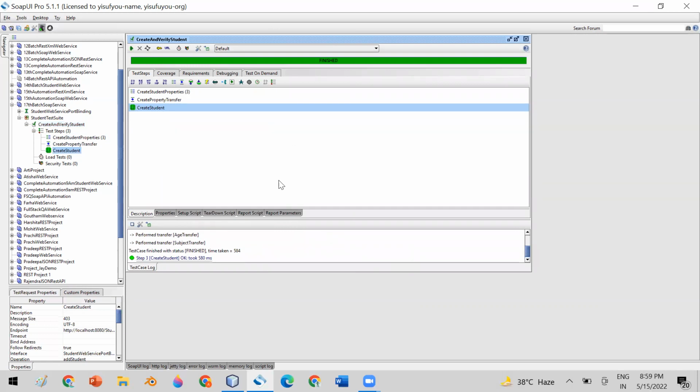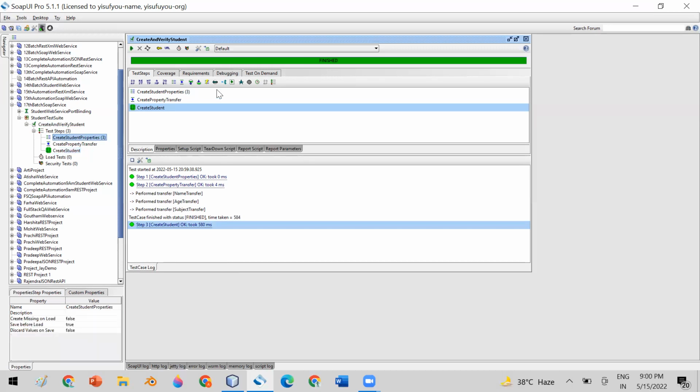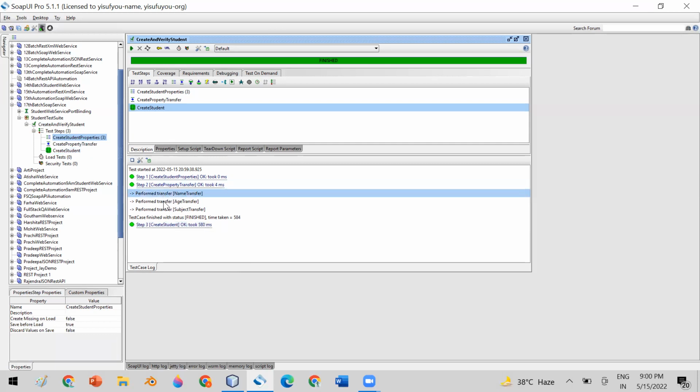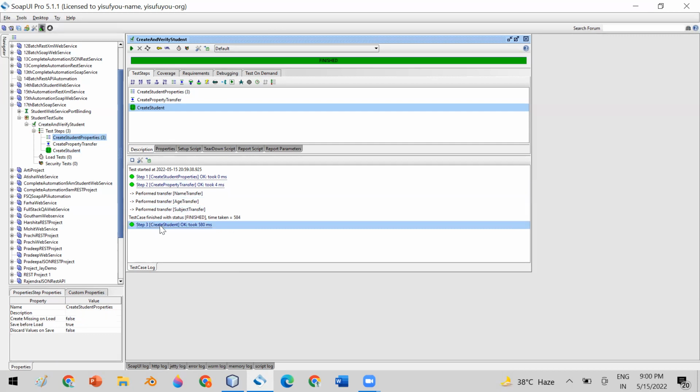If you want to see the log, you can see the log here also. Let me show you. Are you able to see the logs here? Step 1, step 2, and step 3. Yes or no? Yes. When the steps run automatically, it contains the data. In the second step, it is transferring the data one by one, and the last step runs automatically. Now you don't need to run it individually, because it is running as part of the test case.